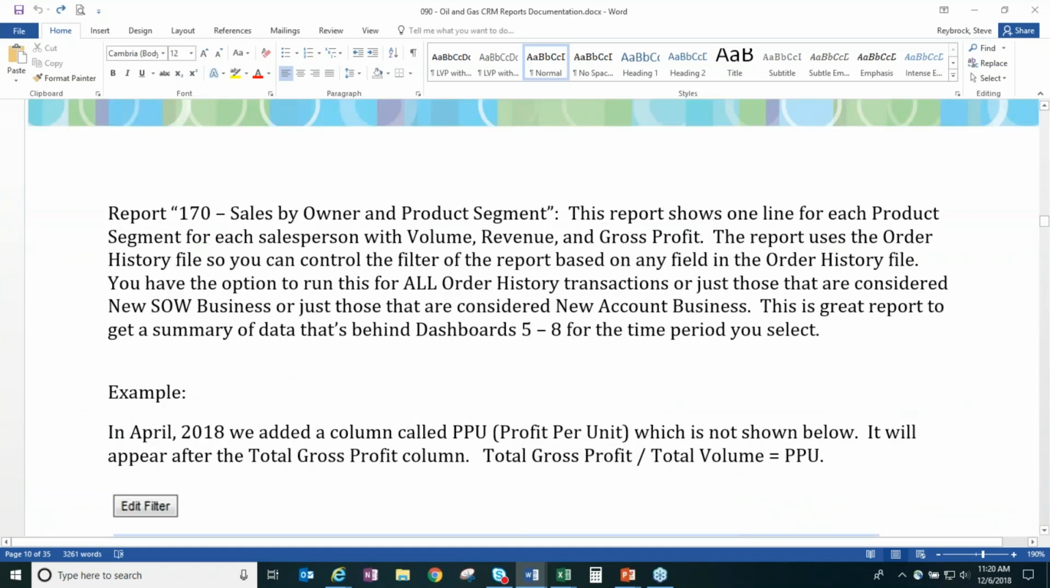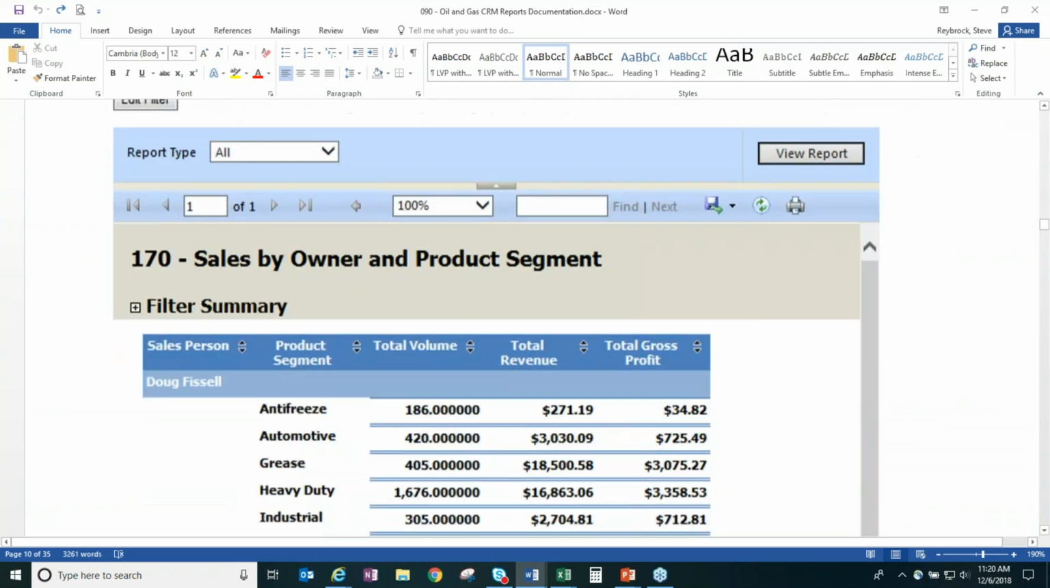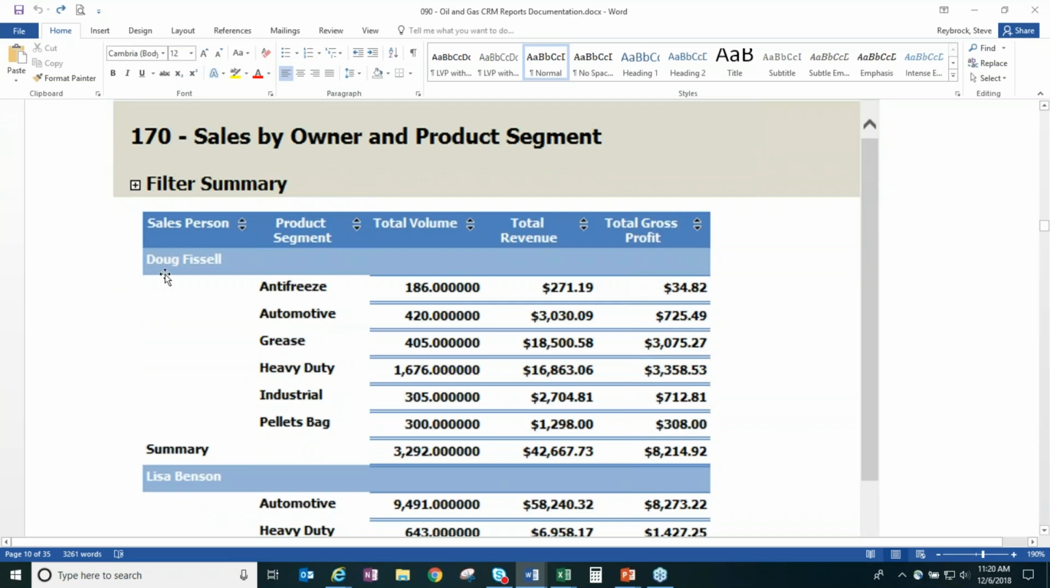So I'm going to get to this one here. Report 170 is a nice report. It shows you sales by owner, salesperson, and product segment. I really like this report. A lot of people like this report. Just a nice summary. Again, you pick the time period. So you have all that filtering, but just a nice summary of how each salesperson is doing as far as product segments go.